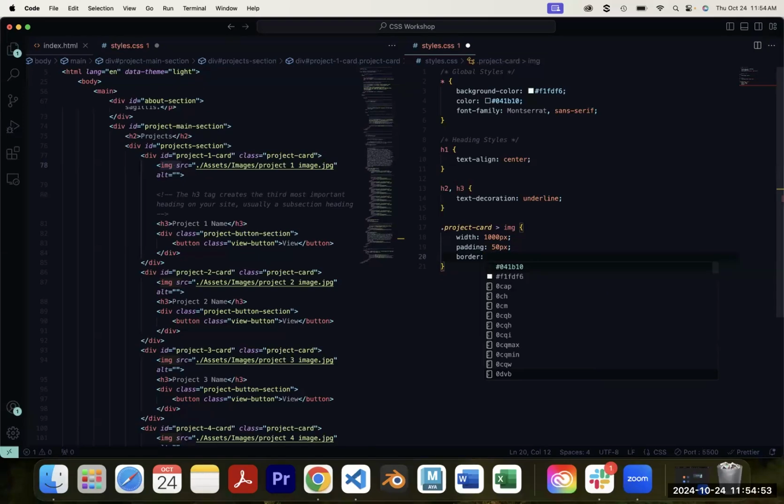When we do the border shorthand, we can put a couple of things here. The first one being the width of our border. So I'm going to put a 5 pixel border. I'm going to put a space. The next thing that you would put here is the style. This could be dashed, it could be dotted, it could be solid, it could be double. There's a bunch of different ones. I'm just going to put solid as the keyword and put a space. And the last thing that I can specify in this shorthand is the color that I want my border to be.